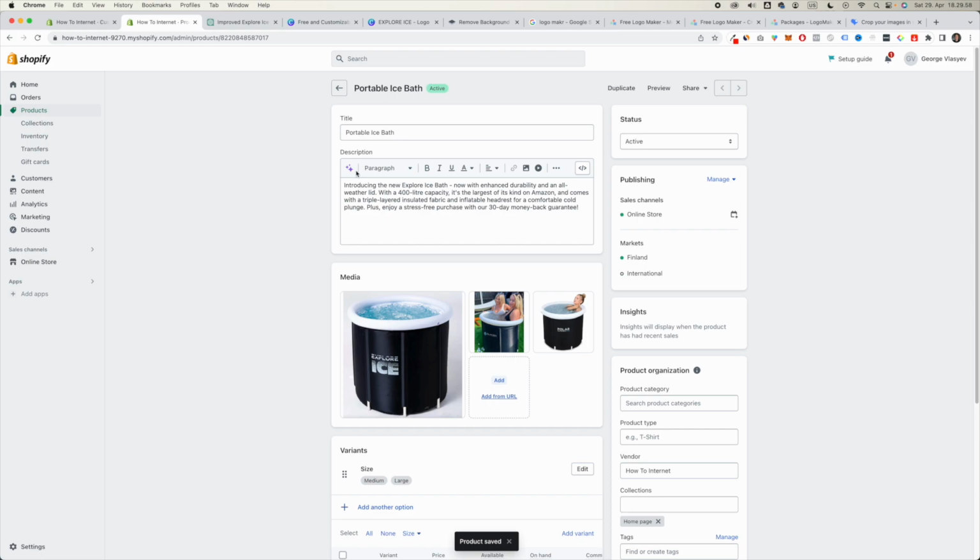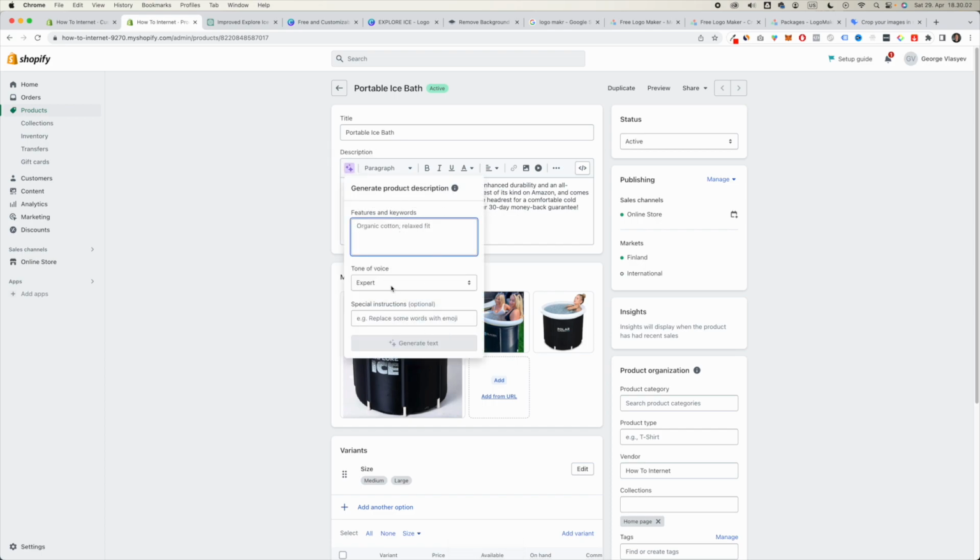You can also explore this feature, generate text, right here. I have never used it, so I'm not going to go ahead and use it, but you can see there's different tones of voice here: daring, playful, sophisticated, which is really cool. Features and keywords of the product, and then special instructions, right? So you can say replace some words with emojis, etc. Really cool. Play around with this. I have not tried it. This is a new feature, but I think this is really cool.